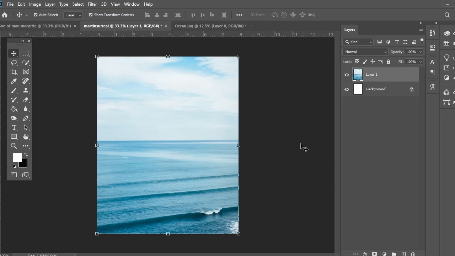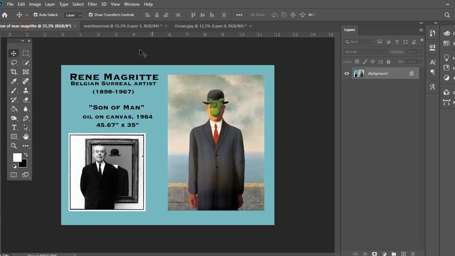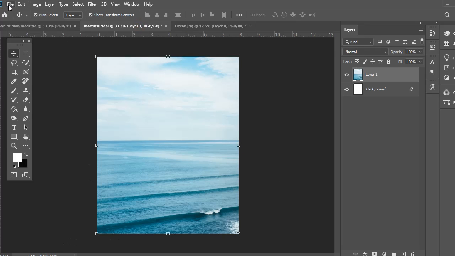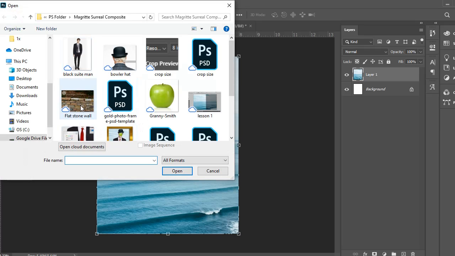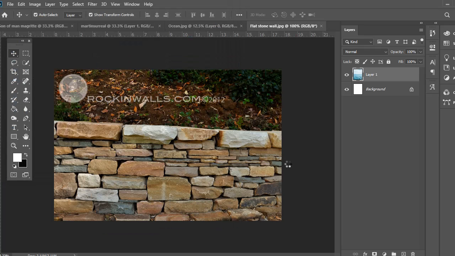All right. Now we're ready to work with the flat wall and stone area down here. Because if we recall the look of the painting, it has some kind of a stone facade at the bottom. He's standing up against it, the ocean or water and sky. So we got to bring in a stone wall then. All right, so I'm going to come up here and go File, Open. There's my flat stone wall where I saved it on my computer.